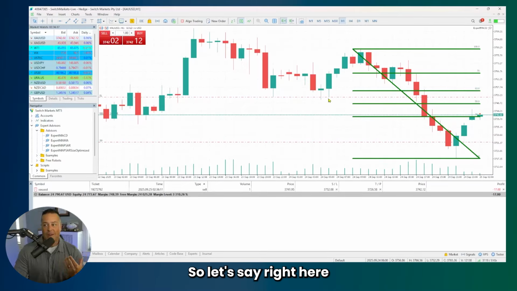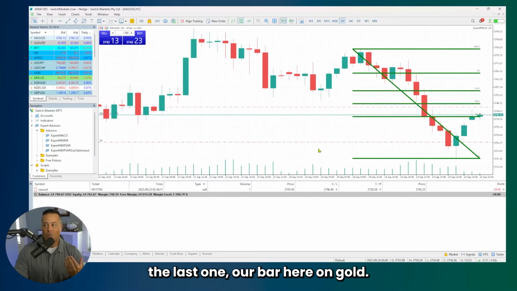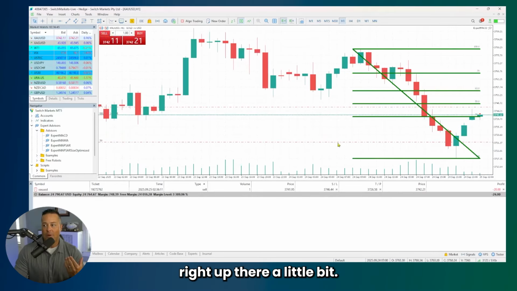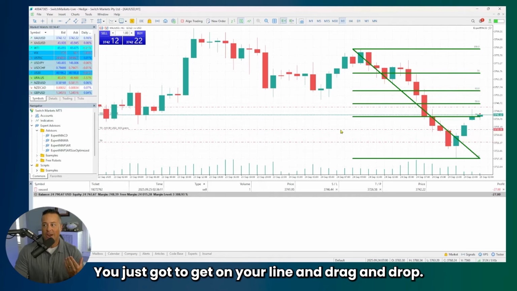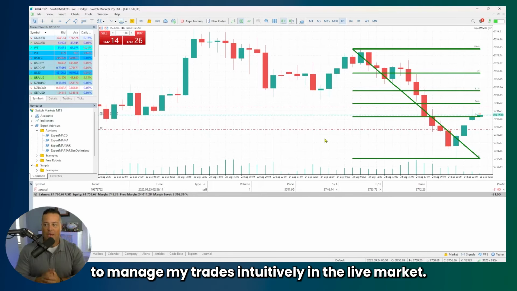So let's say right here, I want to go ahead and tighten this trade way up. I want to go ahead and put that above the last 1 hour bar here on gold, and I want to put my profit target right up there a little bit. You just got to get on your line and drag and drop. I find that to be a very solid way to manage my trades intuitively in the live market.